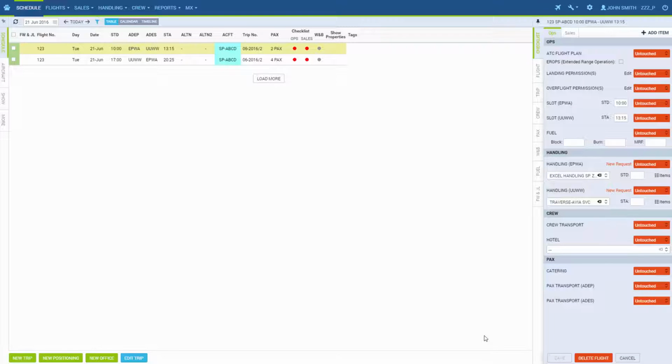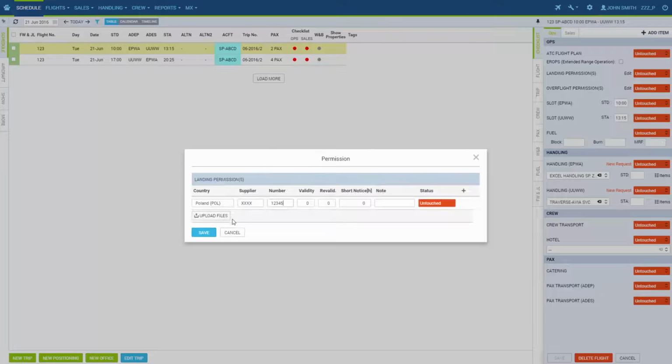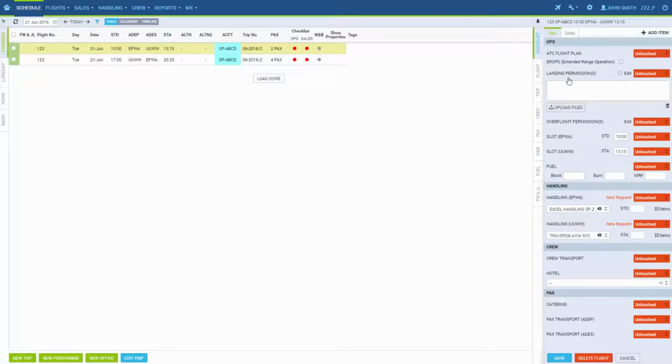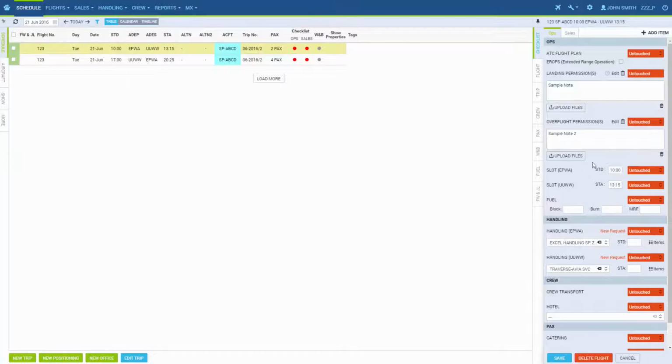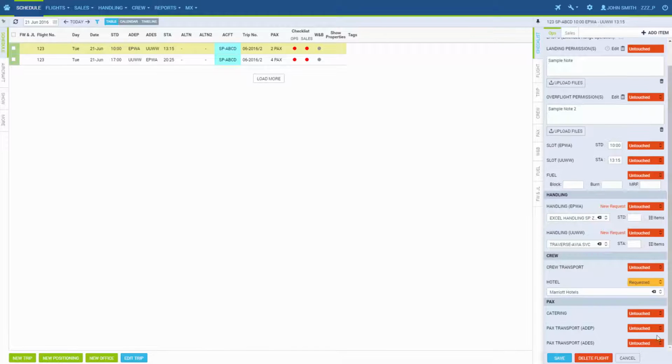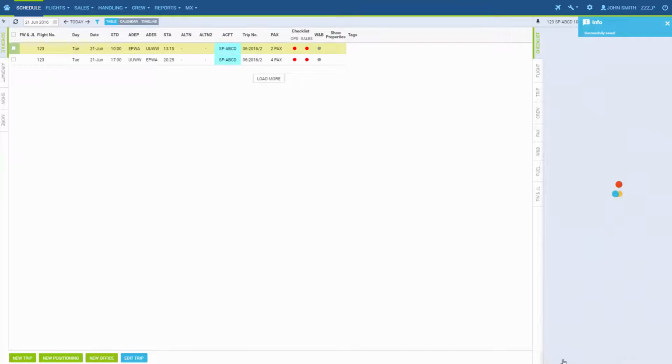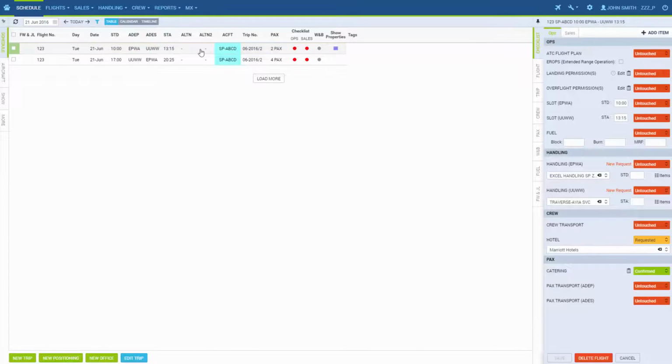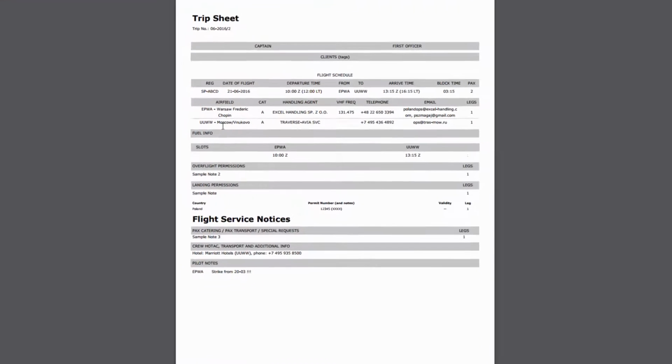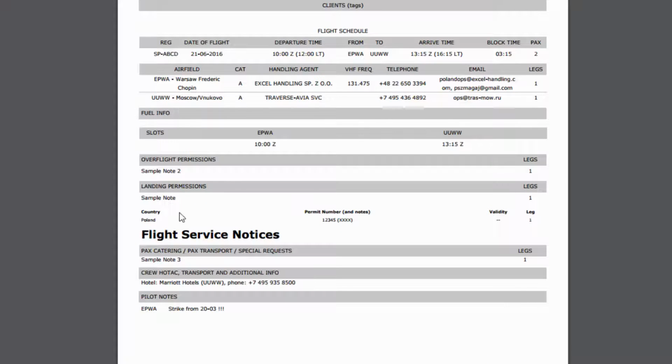We can try to add them now. You can edit the permissions here, and also you can add notes if needed. And let's also add a hotel and some PAX information. And now we can click Save. And now if you go to the flight and right click on it and choose Trip Sheet, we can see the details that we've added on the checklist, including permissions, PAX information and the hotel.